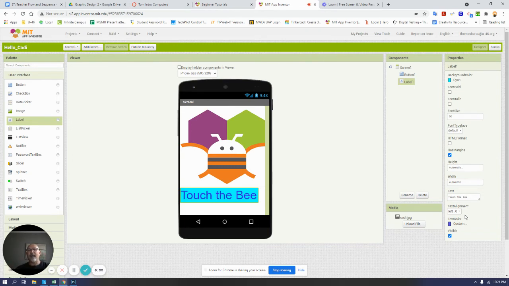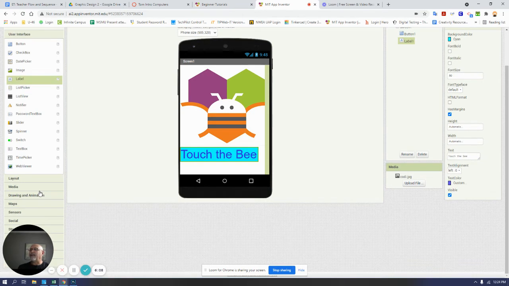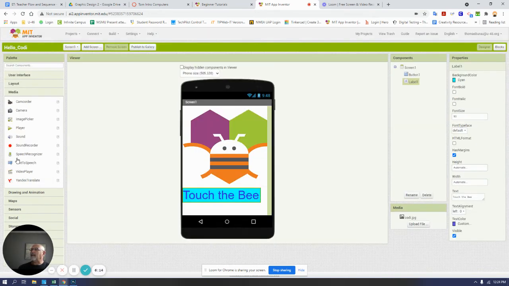Okay. So now we have the image and the button. We want to add one more thing, but we're going to have to go to a different drawer. It's like your dresser at home. Okay. Go under media and we're going to drag sound. And we're going to drag it to the bottom of the picture of your phone.